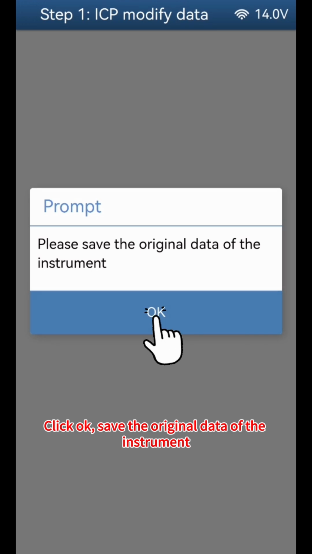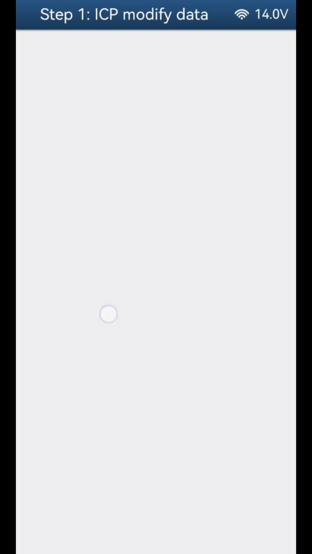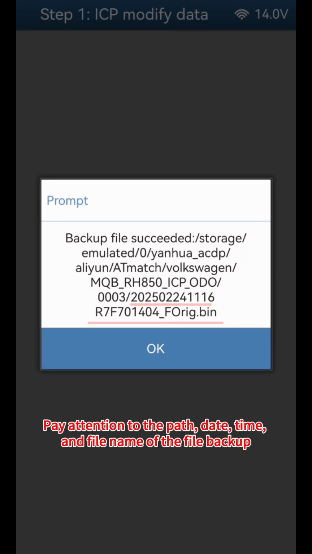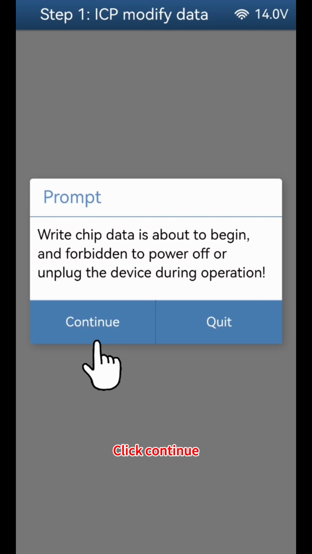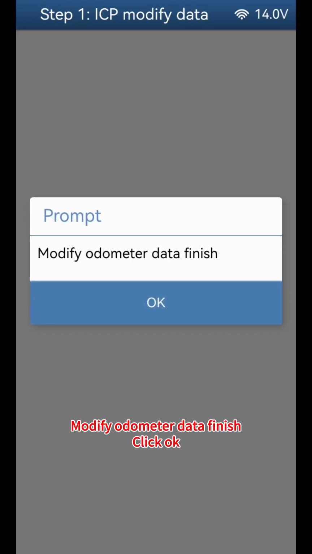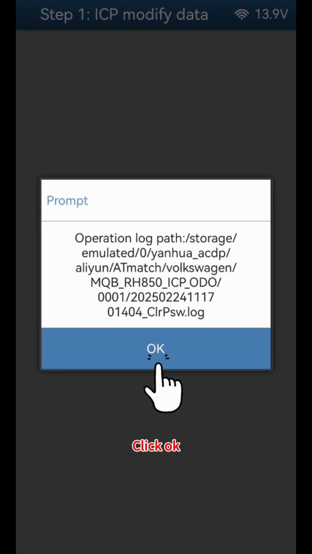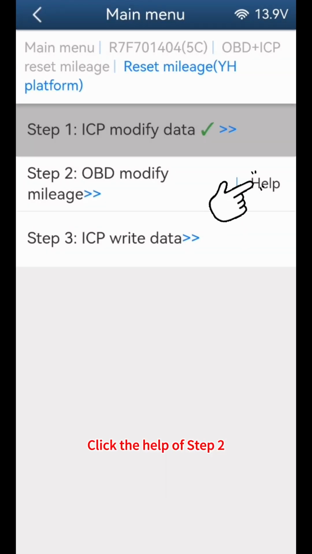Click OK. Save the original data of the instrument. Pay attention to the path, date, time, and file name of the file backup. Click OK. Click Continue. Modify odometer data finish. Click OK. Click OK. Click the help of Step 2.